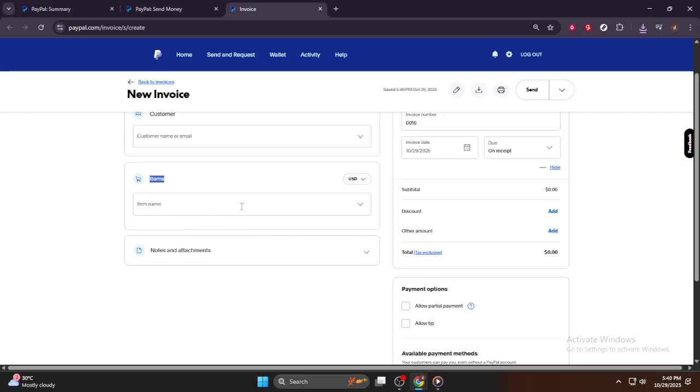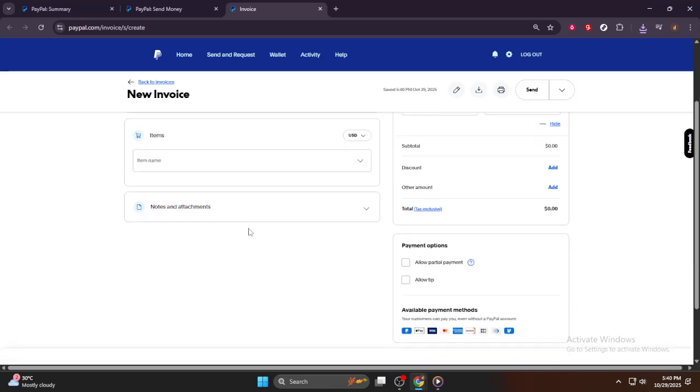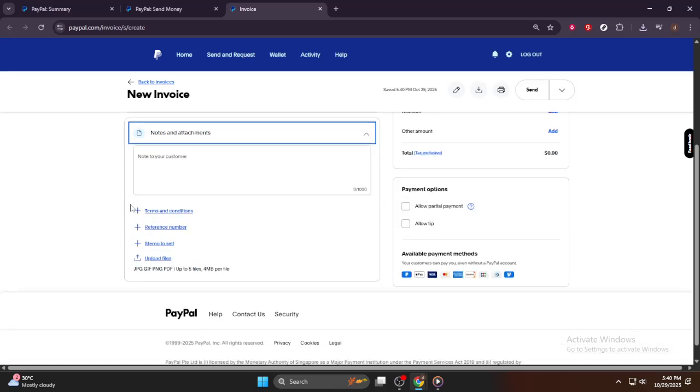After entering your customer's information, navigate over to the Items section. Here, you'll list the products or services you're billing for. Enter each item along with descriptions, quantities, and prices. This section is very important for not only transparency, but also for your own record keeping.